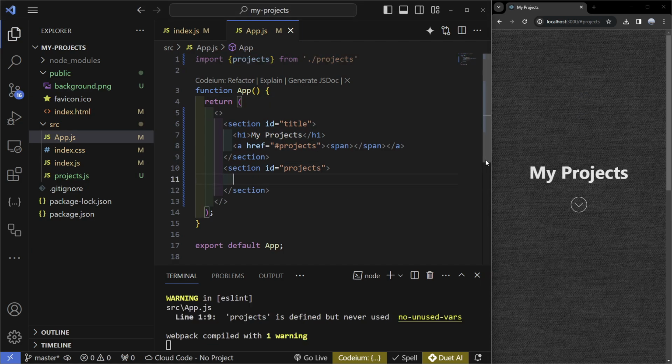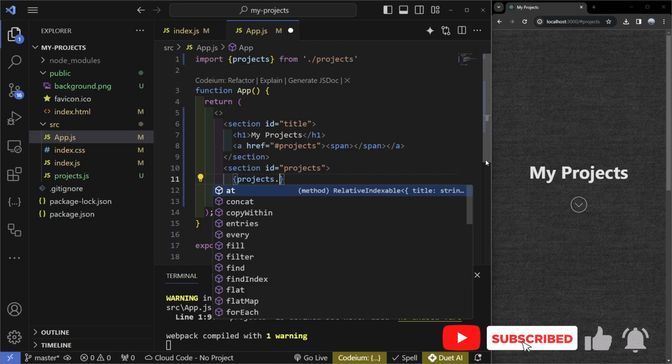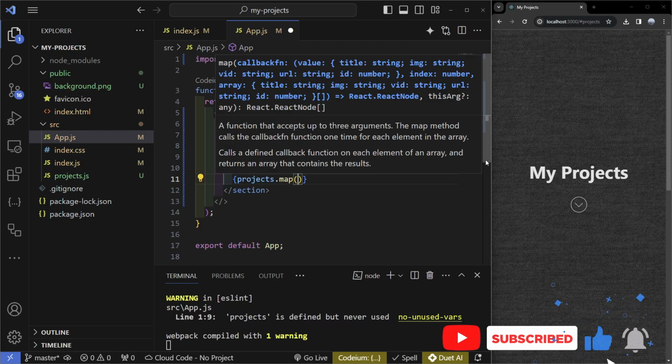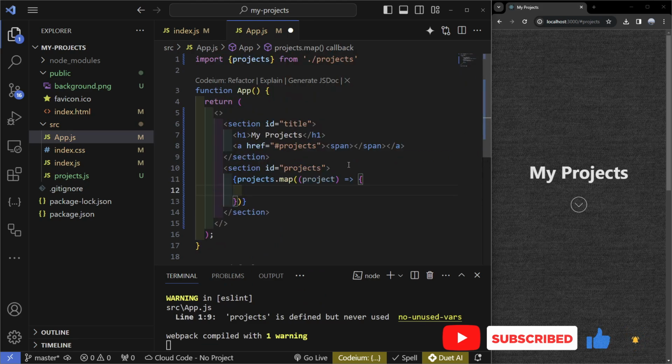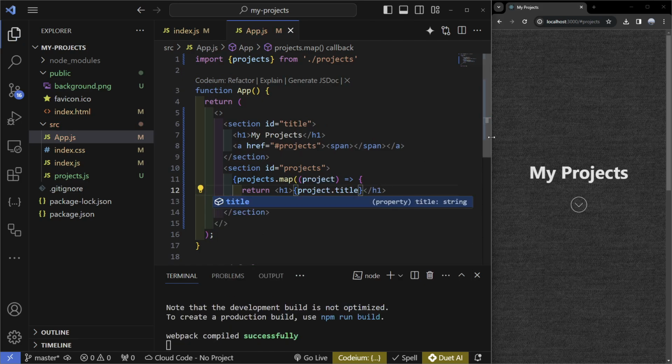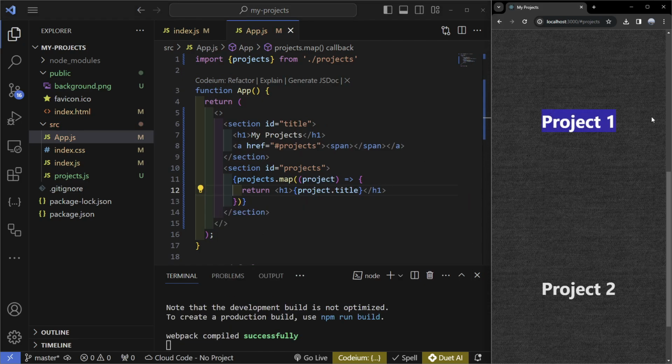So now let's go ahead and use the map method in our project. So we're going to write project.map, and in here we're going to be getting a project just like this. And for now, let's just return the name of the project. So I'm just going to write project.title to see if that works. And at the very bottom here, there we go. We have project 1 and project 2.